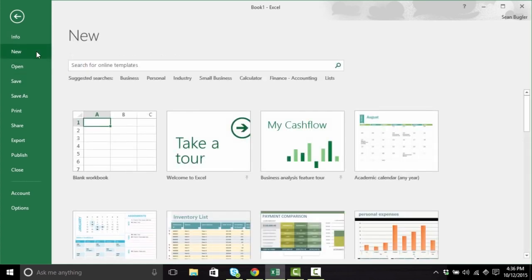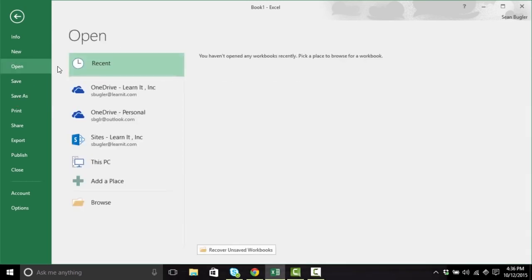Inside the New view here, we see exactly the same view we saw inside of our Start screen, our templates. Of course, we can always select our blank workbook, and yet again, we have access to our search bar so we can search for online templates. The Open tab does exactly that. It opens any workbooks that we may have available to us.